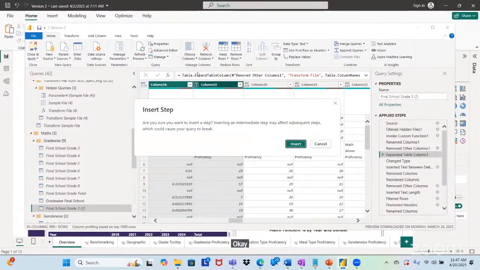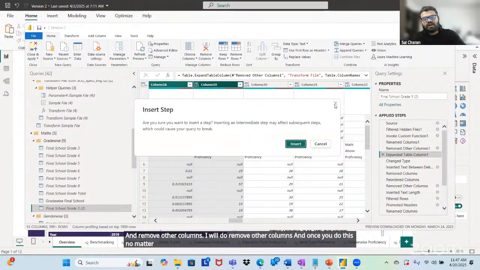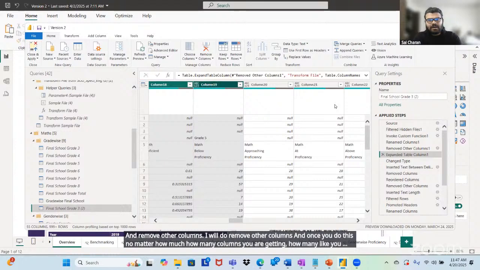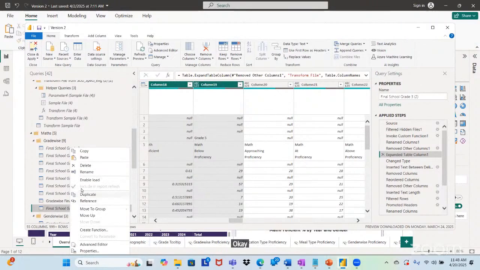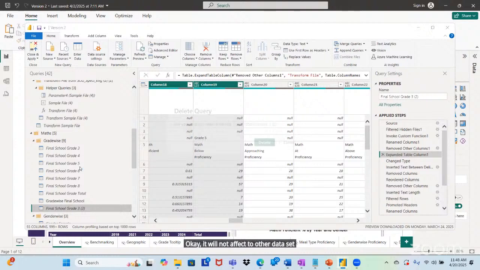Once you do this, no matter how many columns you are getting, when you do this step Power BI will automatically delete all other columns and keep the necessary columns for you. It will not affect the other data set or the final values and numbers.